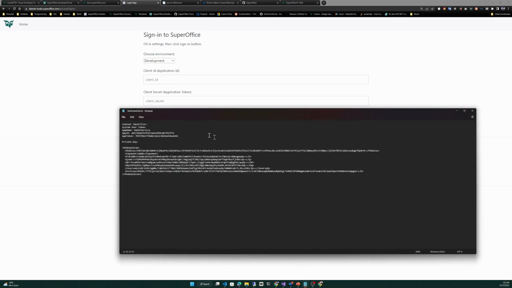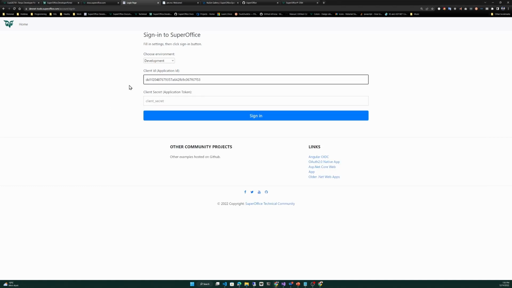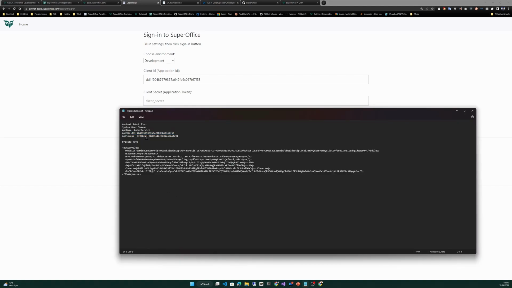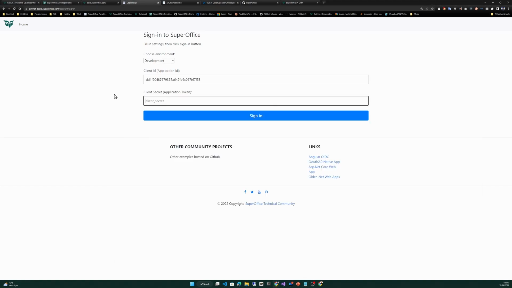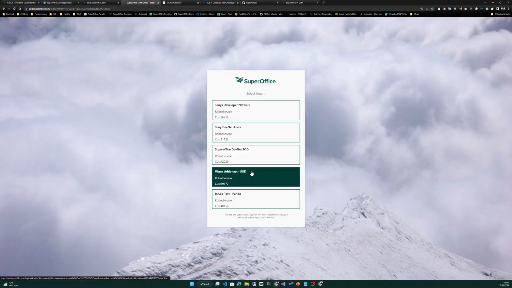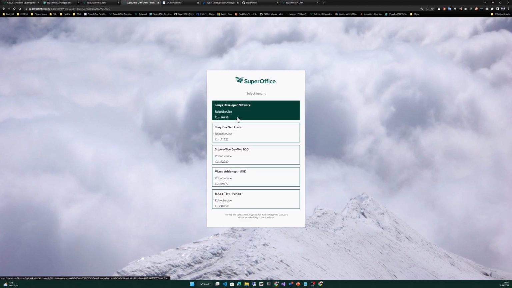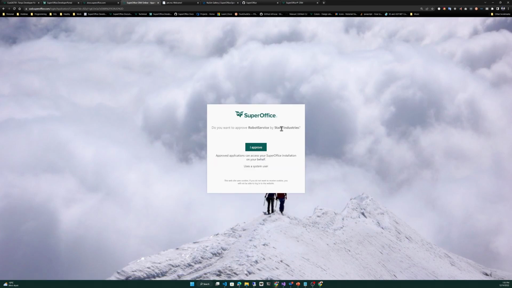So let me grab my client ID from my text file, paste that in. Then I'll take my client secret, paste that in, and I'll sign in. Now, here I'm given the opportunity to select a tenant because I have multiple tenants for my Super ID user. So I'll choose the 26759 tenant. Now I get the consent dialog: do I want to allow robot service by Stark Industries to access my tenant web services? I'll approve that.